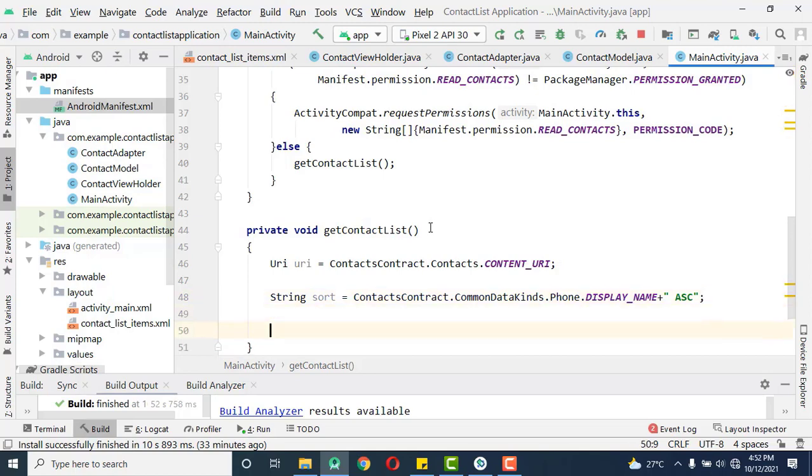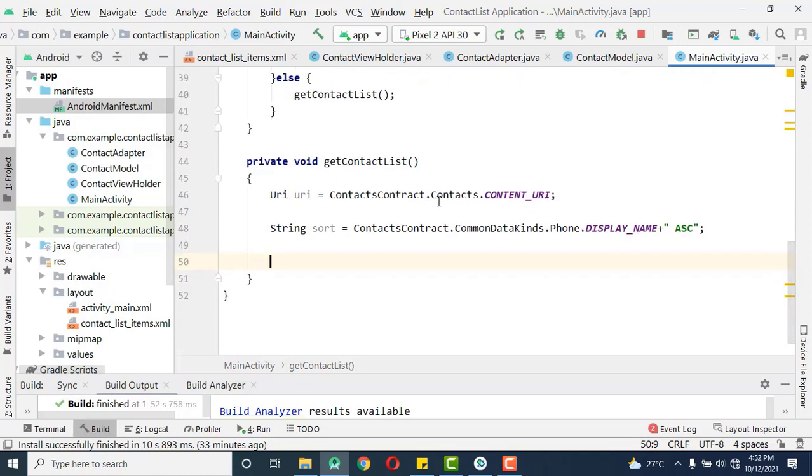Now we wrote this variable for it to access the contact in ascending order. So how do we access the contact? We are going to bring in a cursor. A cursor is like a query function which is used to query the data. It is like querying the database. So in this case, being a contact, we are using this thing to query all the contacts from the phone.